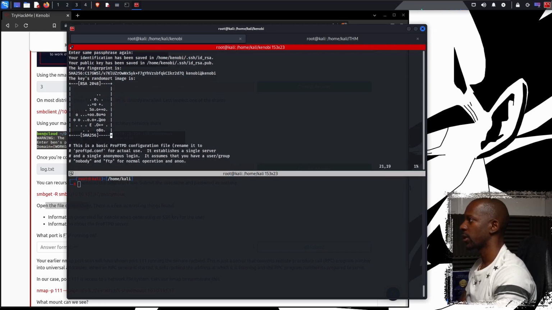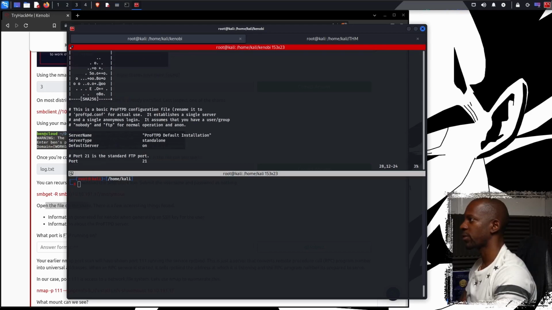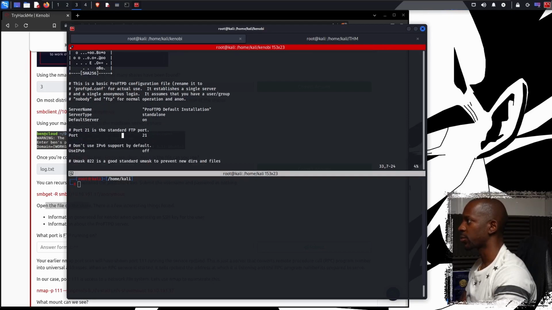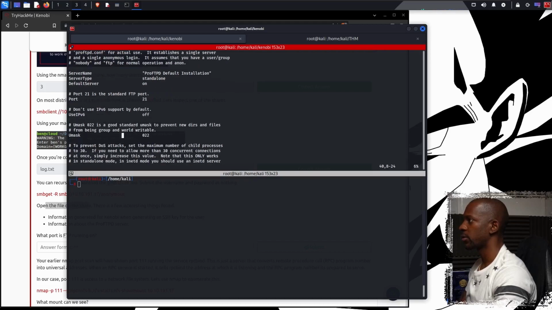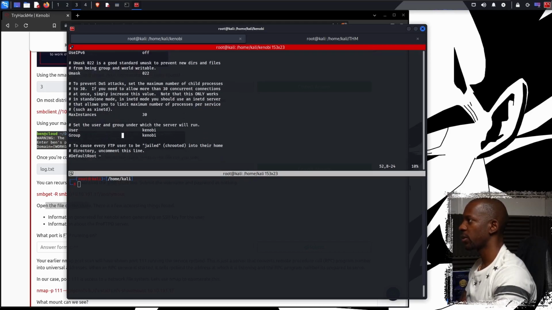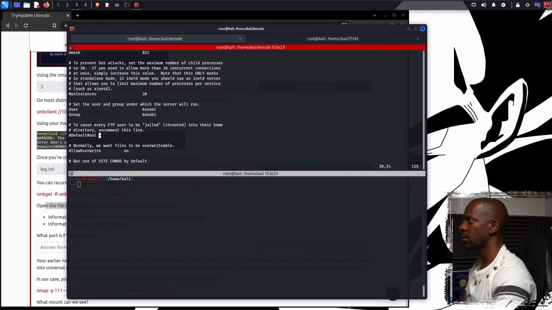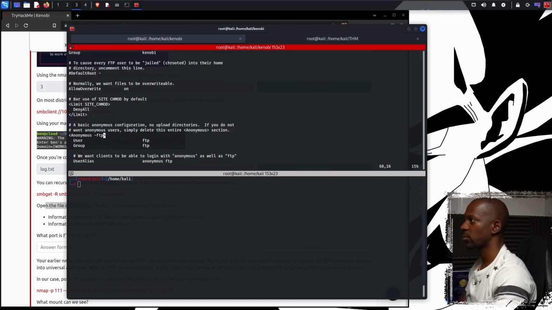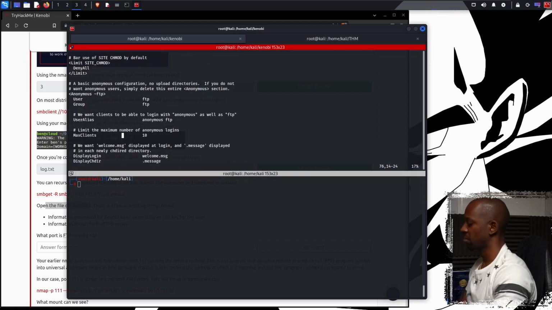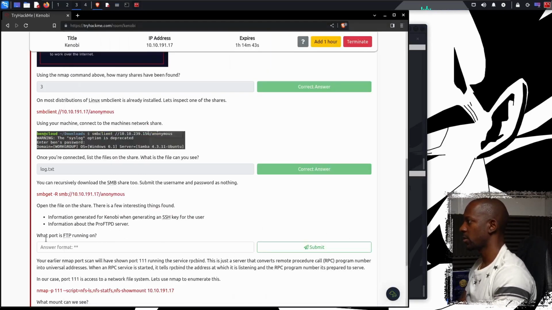Now what else do we have? Now this is related to ProFTPD. Okay, so it is running on port 21. It's not using IPv6. And we have the user kenobi, group kenobi. Okay, so we have some information there, user ftp, group ftp. Okay, so let's just quit this and see what is the next question. What port is FTP running on? And we saw that it is 21.